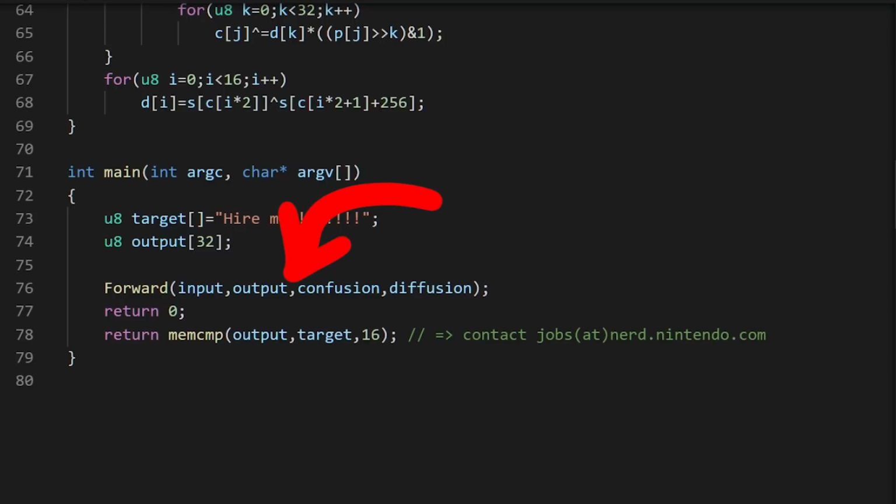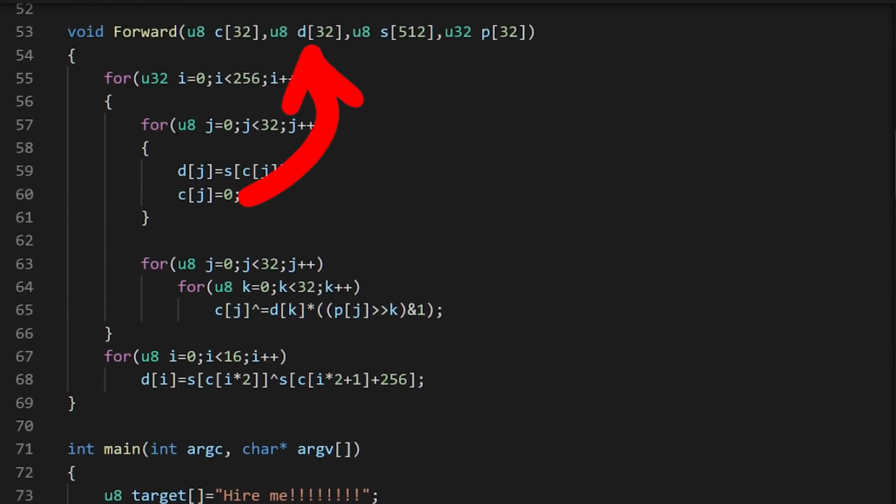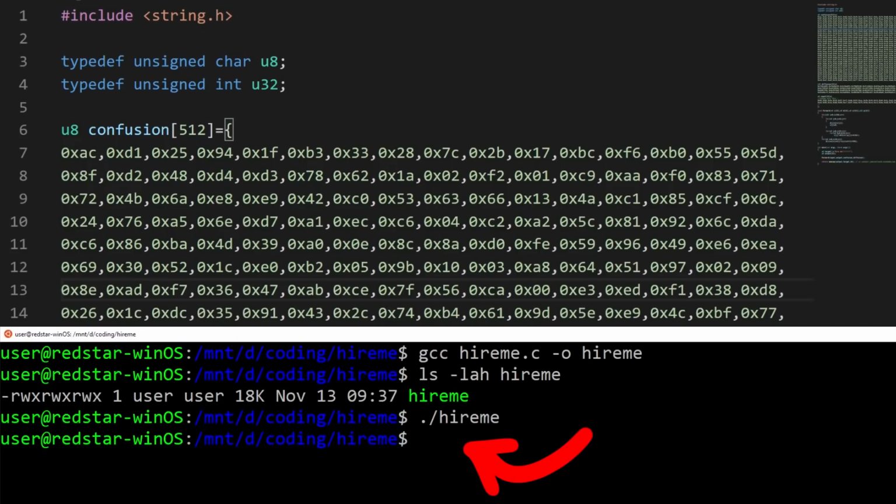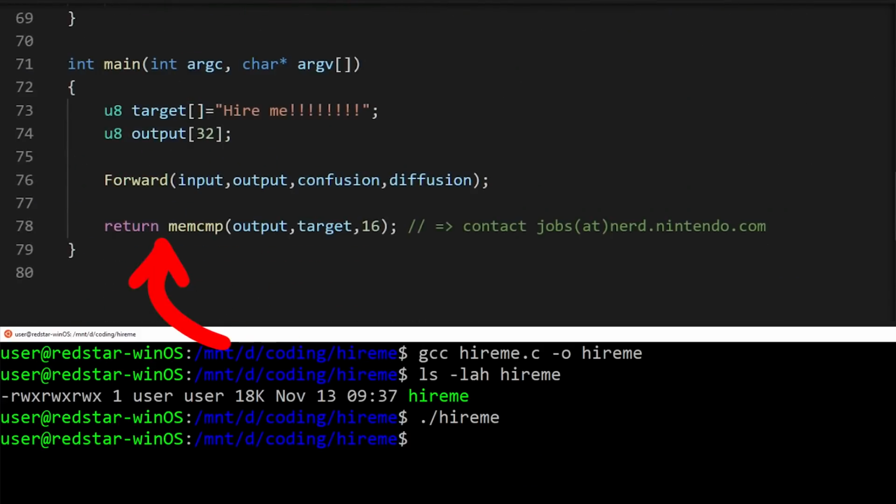The output is given to the forward function, and then afterwards 16 bytes of the output are compared with memcmp to the target. So the forward function should write the output, and we can see that the output is the second parameter of forward, which inside the function is called d, and it's written right here at the end. Easy.